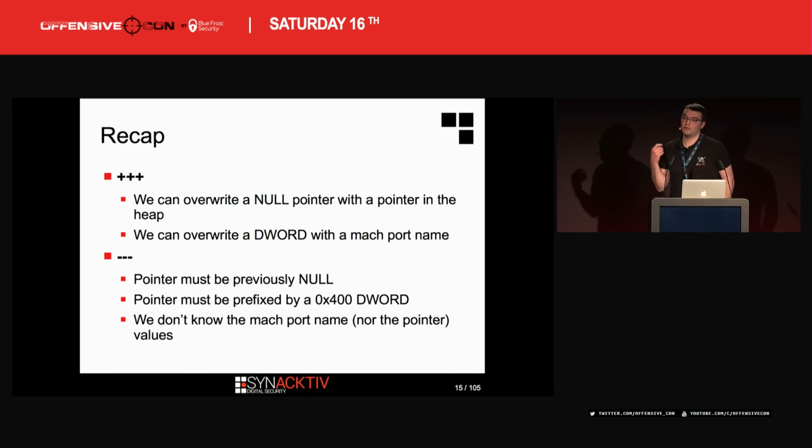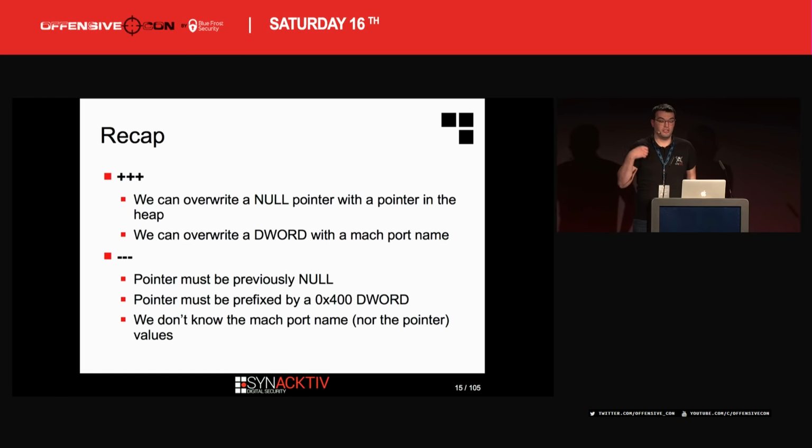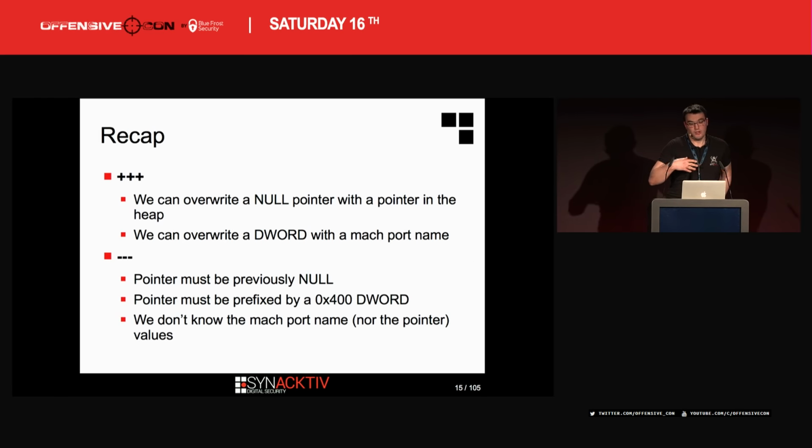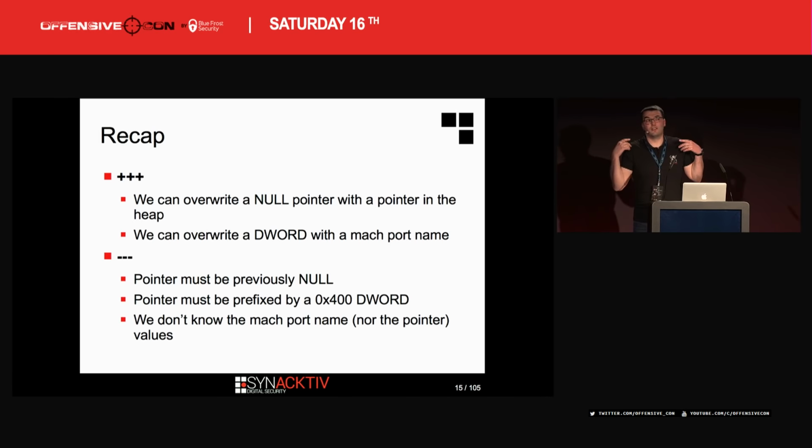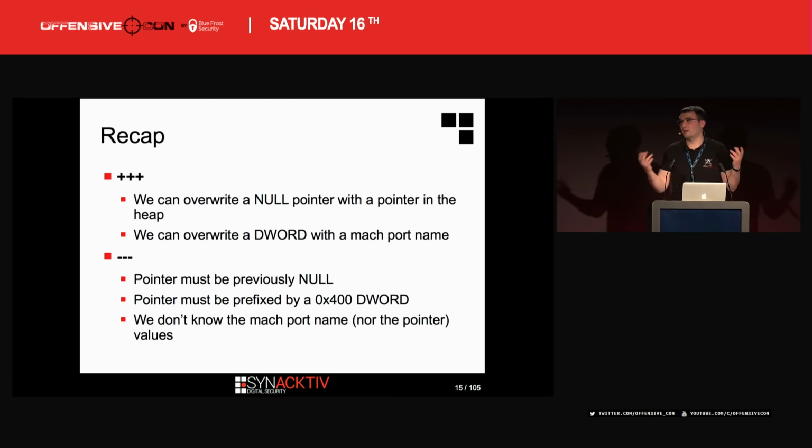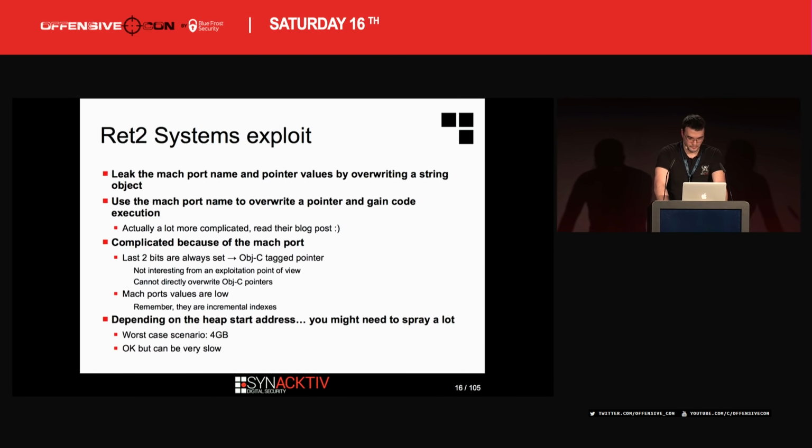So we can overwrite a null pointer with a pointer in the heap, and we can overwrite a DWORD with a Mac port name. Because Windows Server has a lot of different clients, we don't know what the Mac port names that will be used to overwrite the DWORD will be. And we don't know either the value of the heap pointer which is used to overwrite the null pointer.